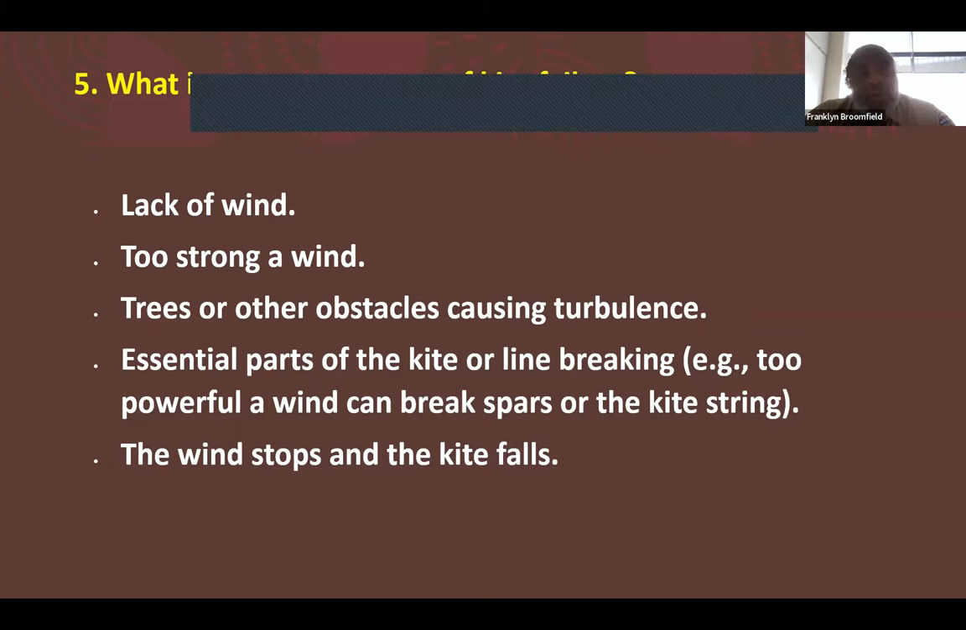And I'll give you a good example. You need wind to control your kite, but do you think you can control it in a hurricane or in a tornado? That's too much wind, okay?